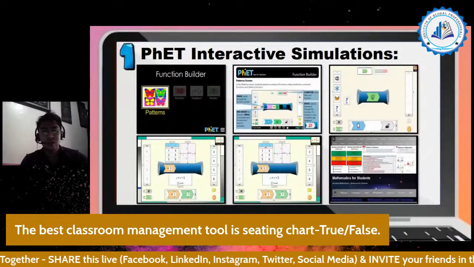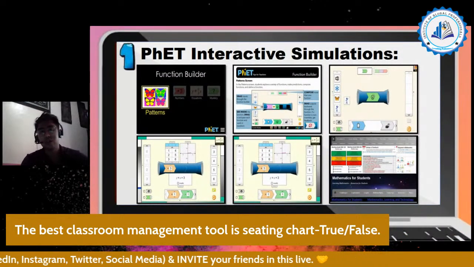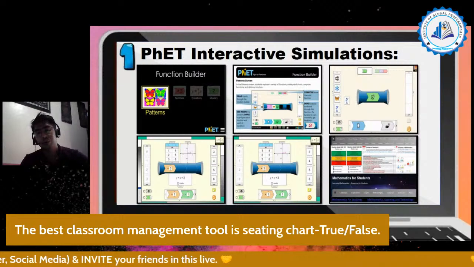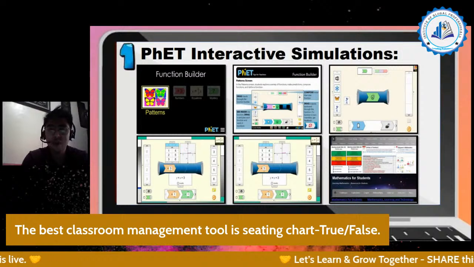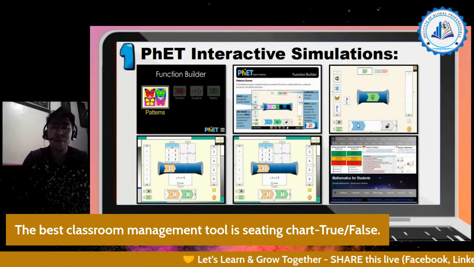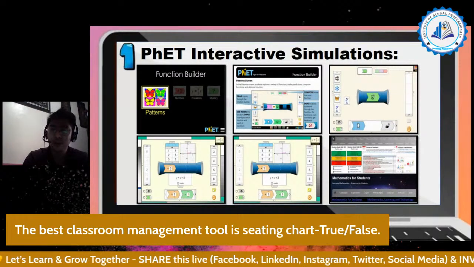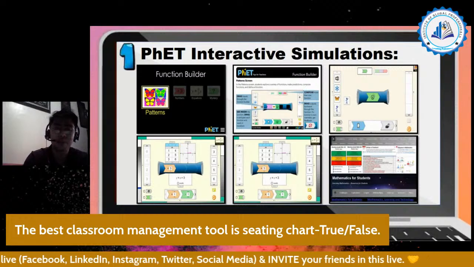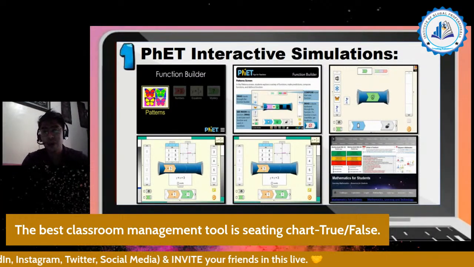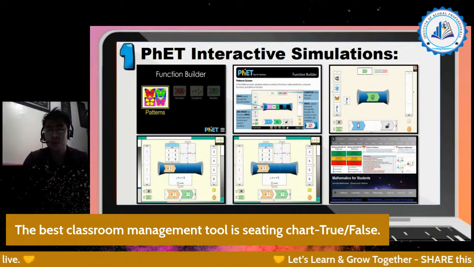Okay, so this is the interface of the PhET interactive simulation. For an excellent introduction to functions, the PhET simulation Function Builder provides a very visually appealing resource, as you can see on the screen. Using the pattern option, even very young students could explore important concepts. This is very intuitive for our students to use. So this is one example of a simulation app.